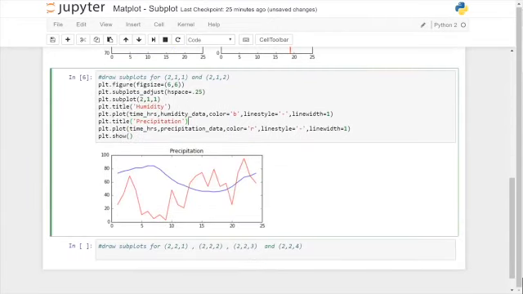You can see the two subplots stacked one on top of the other with two different colors, indicating precipitation and humidity. Here, the two graphs are separate.